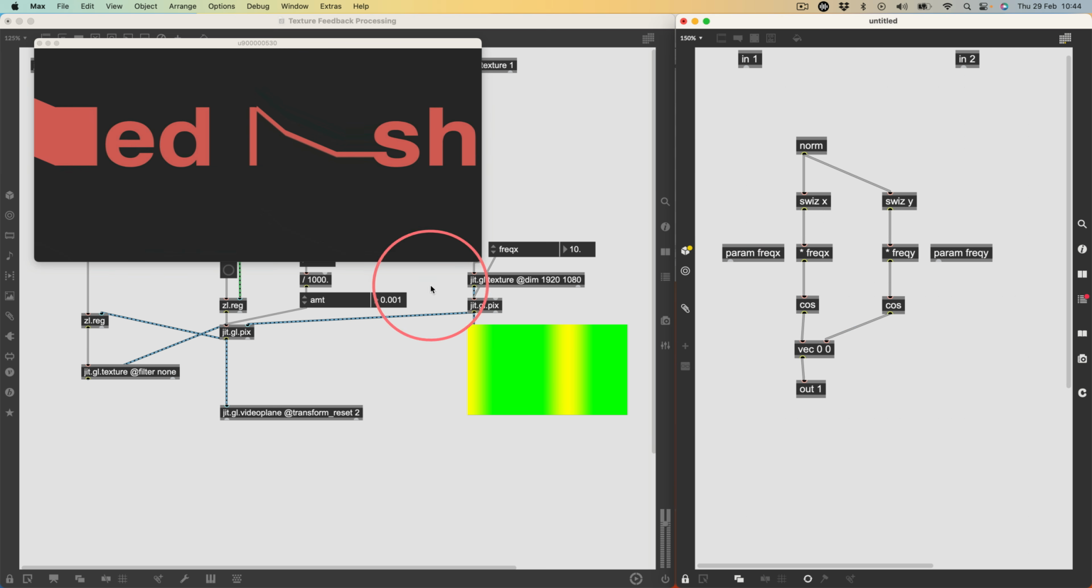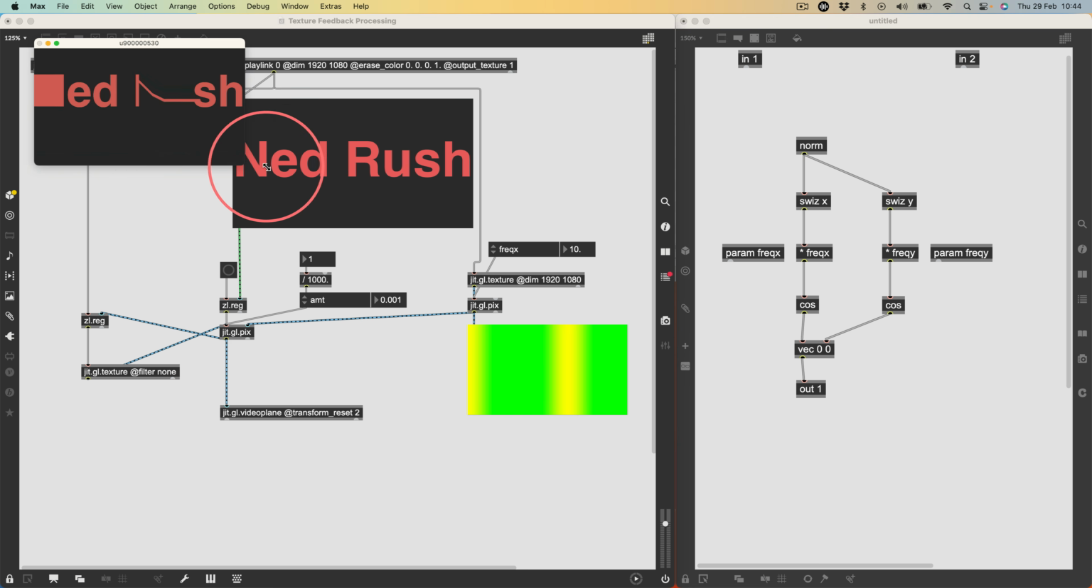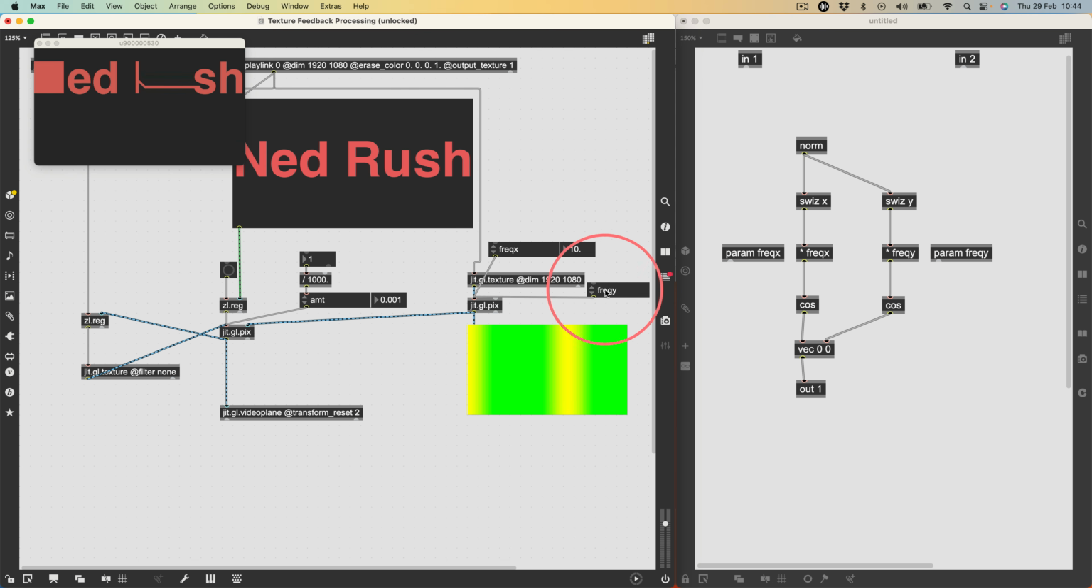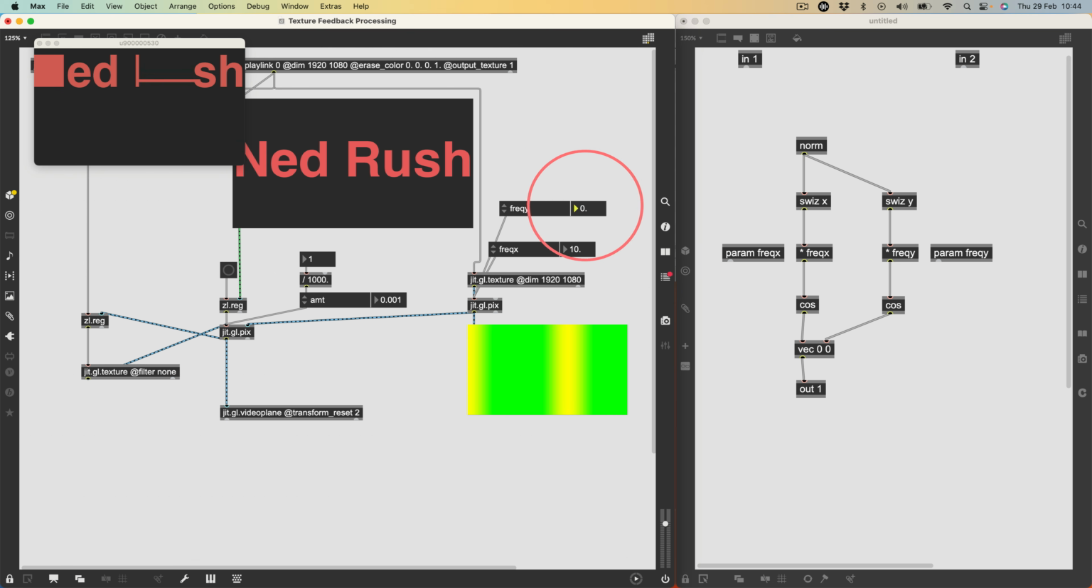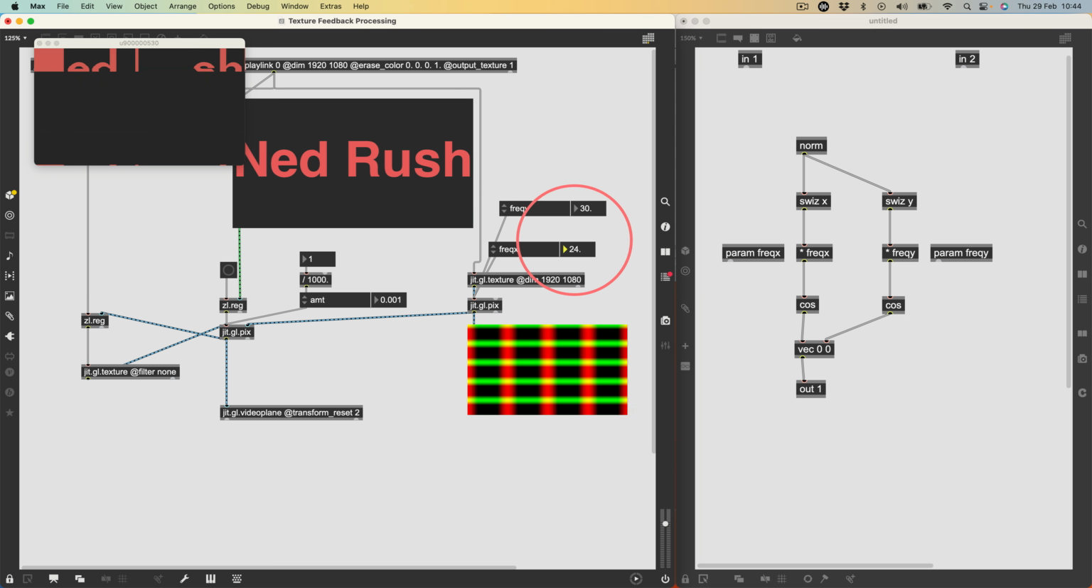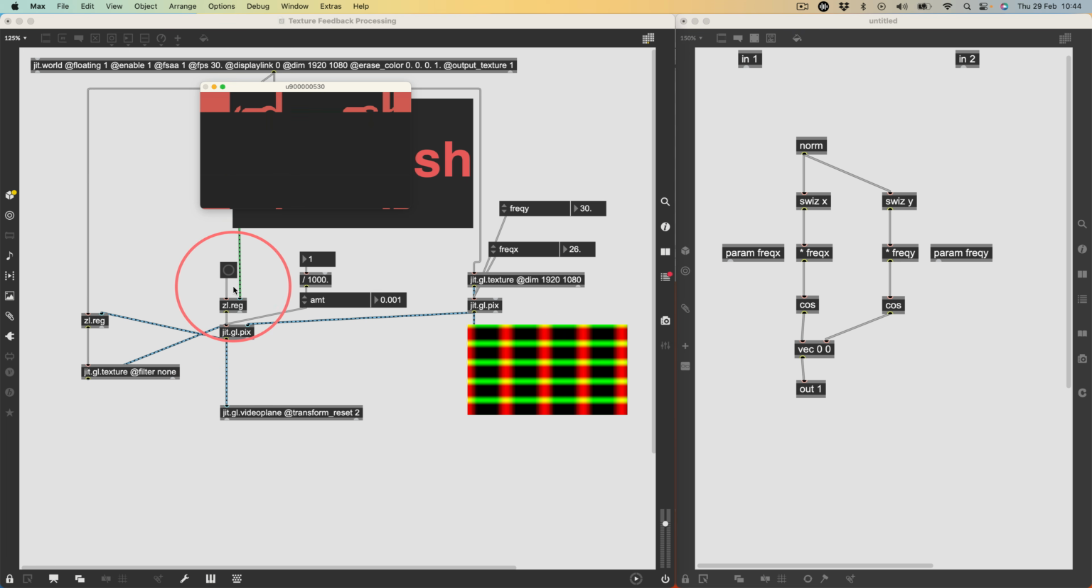Right. Let's come out of here. Let's make this a bit smaller. And let's look for freak Y, our new parameter we've just made. So now we're going to get streaky lines on the Y-axis, which is giving us green. So we've got two parameters to play with there. Let's see what that looks like when we apply it to the feedback network.